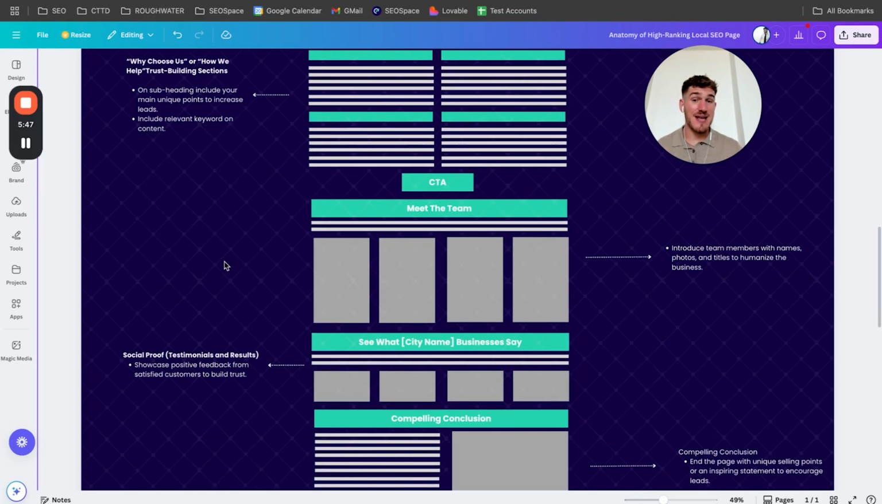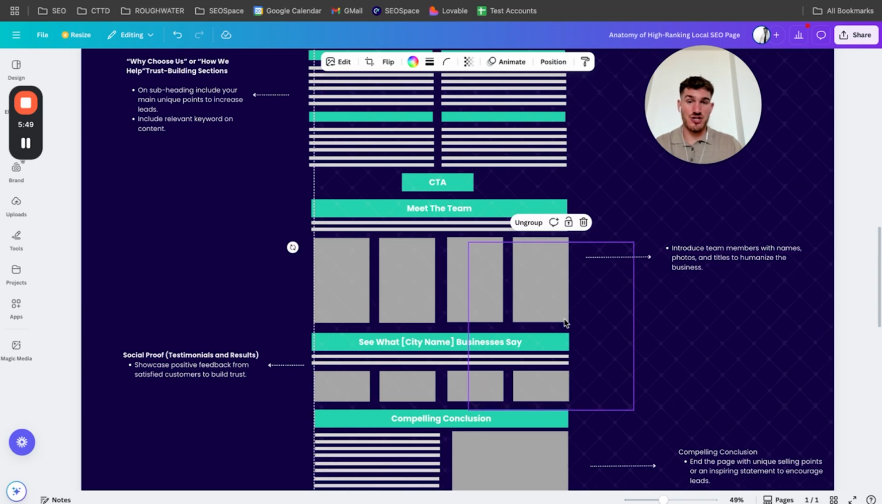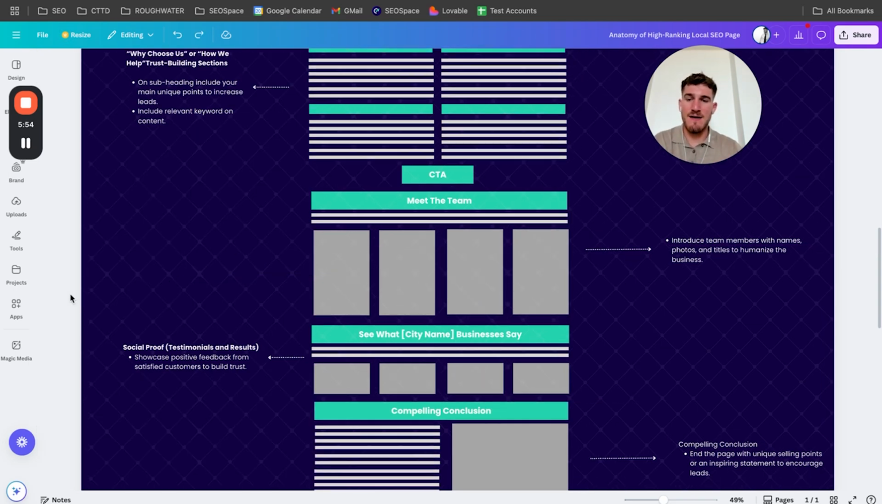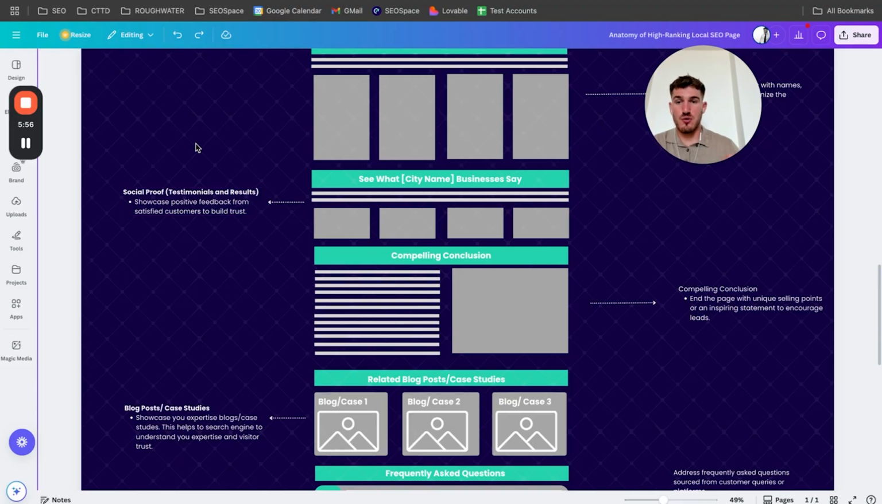If you have a team section, you should have a meet the team section in order to highlight the team, the credibility, the experience that they have. You should ensure to have social proof, testimonials and results specific to customers in that local area to really hammer home that you are that trustworthy, credible source in the local area that you want to rank in.